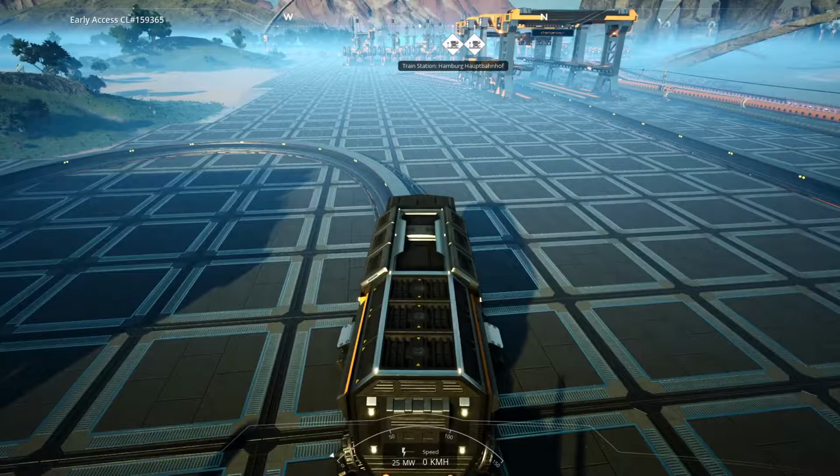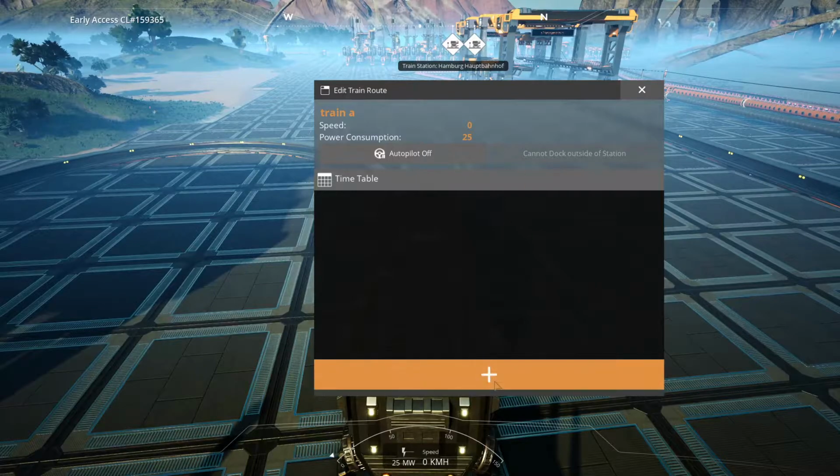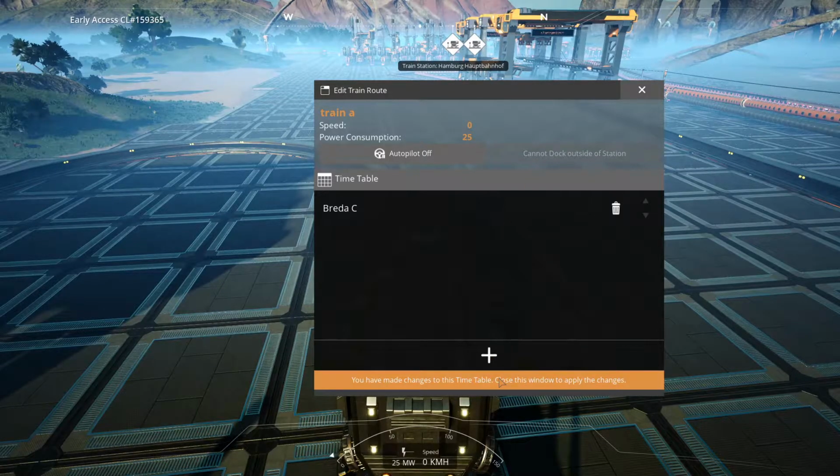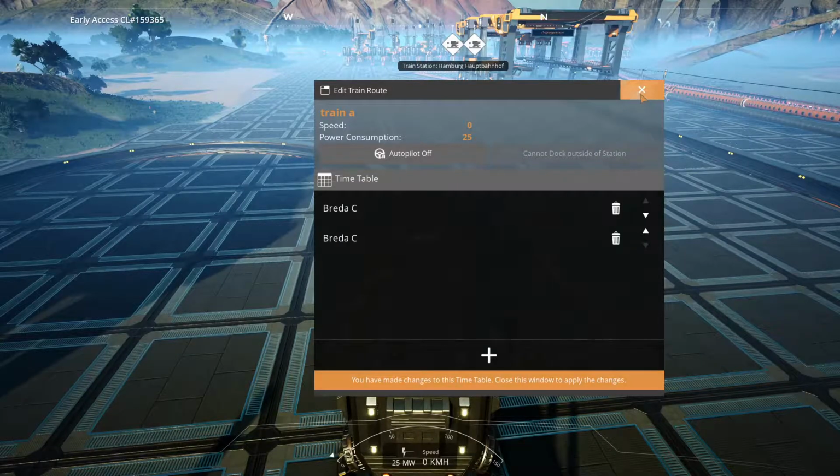From within that train itself, if you press V, you bring up this edit train route. You can actually give the train a name in this one, so we'll do this as train A. And then you see that we've got timetable, autopilot, and all this information. What we'll now do is you go and hit this plus button, and it adds an entry for you. Now, I know that I've got two stations, so I'm going to do it twice.